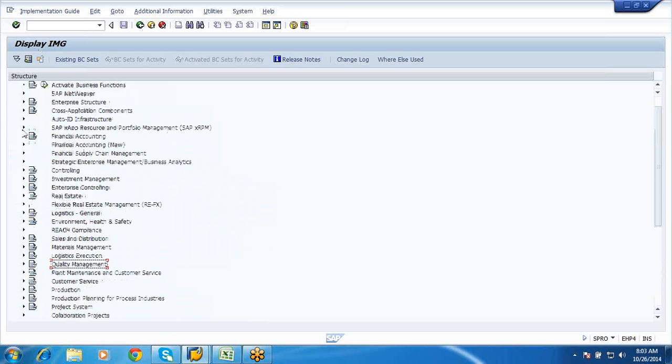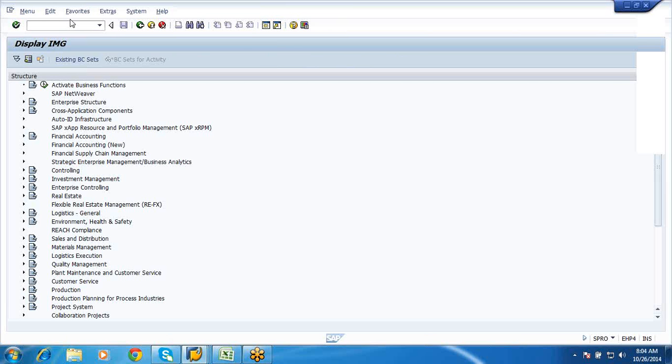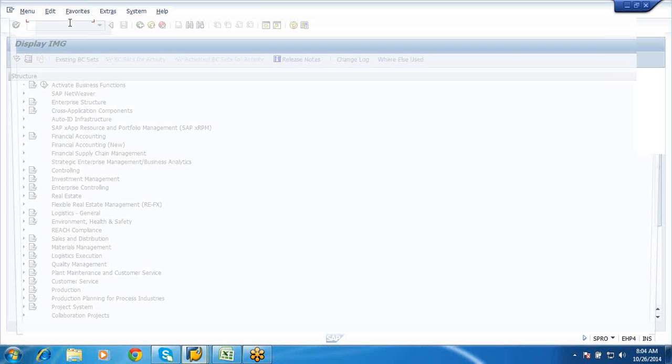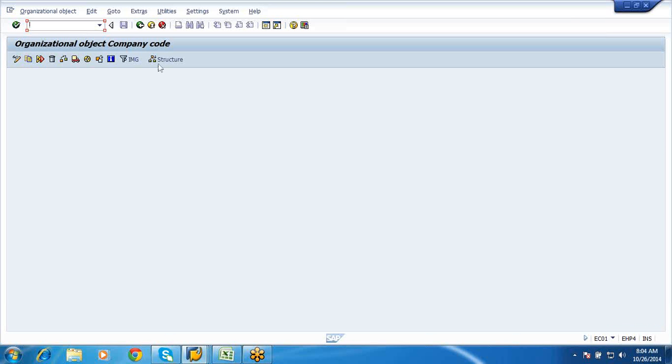Now we have just done the configuration, but we need to check whether the proper assignment has been done, and what the enterprise structure of my organization is. For that we have a transaction code called EC01. If you enter this, it takes you to this screen. You can click on structure, navigation.